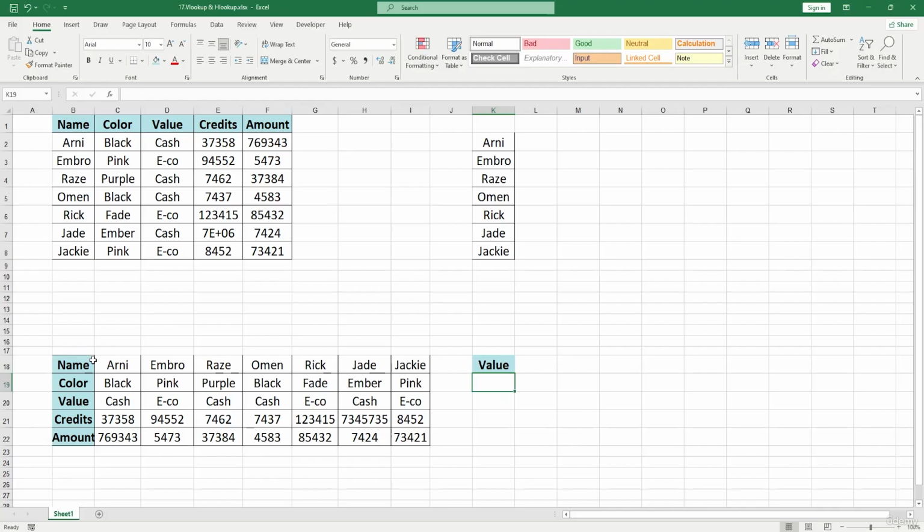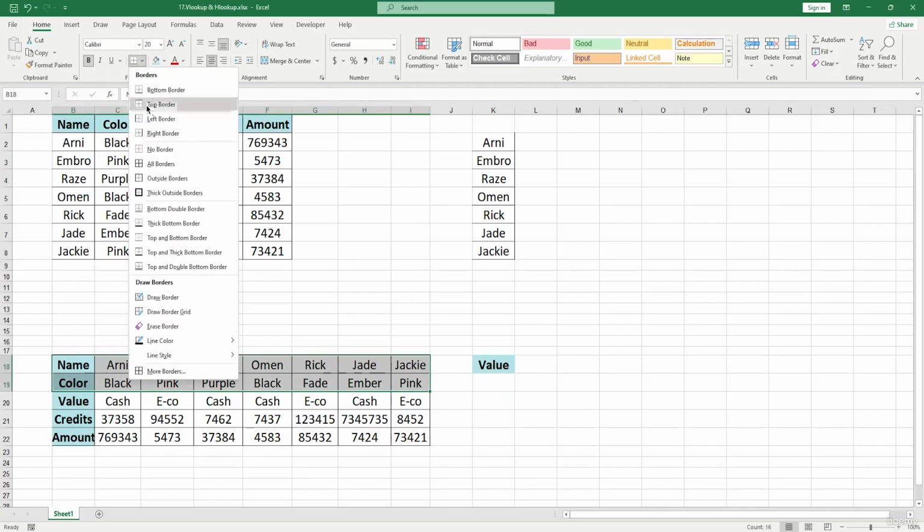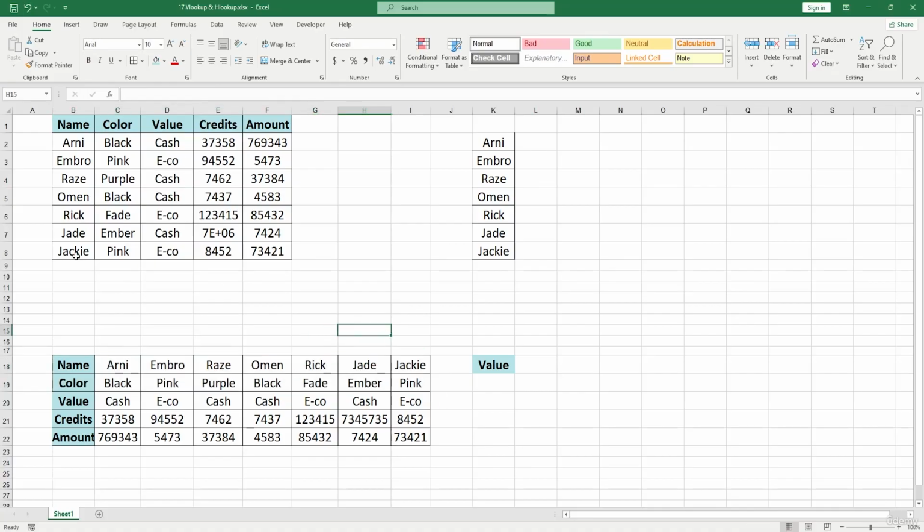I'm going to type in value. Now here we are going to get our values. First off, I'm going to select them, and let's say I'm going to keep all borders. Now we want the values of them. This is basically the same, but the table is just transposed.